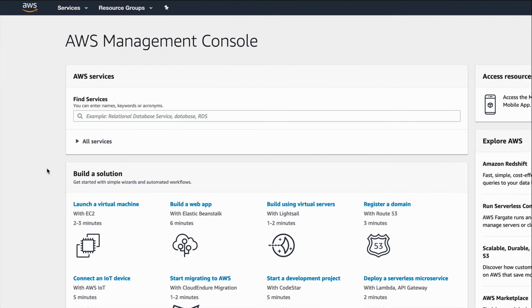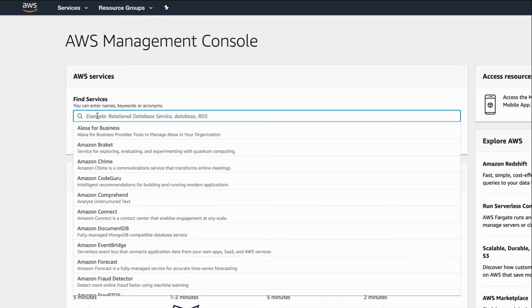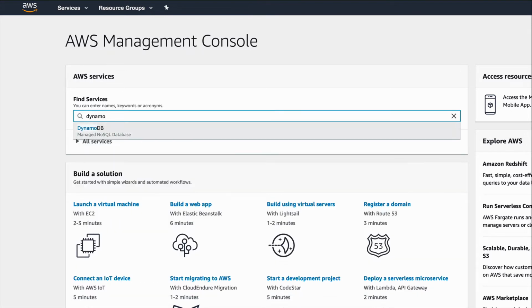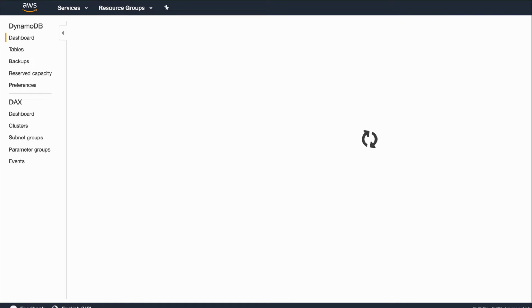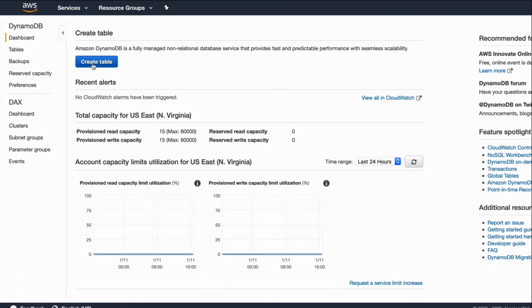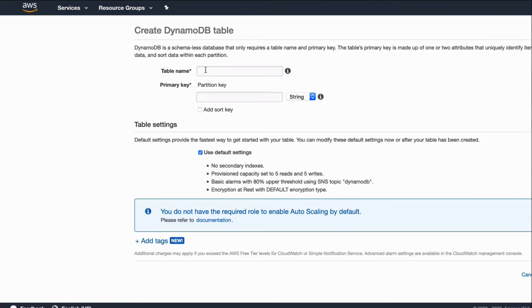In the AWS Management Console, go to DynamoDB and select Create Table. Here I'm going to give it the name Pets Demo, and then set up a primary key, which will uniquely identify every item in our table.